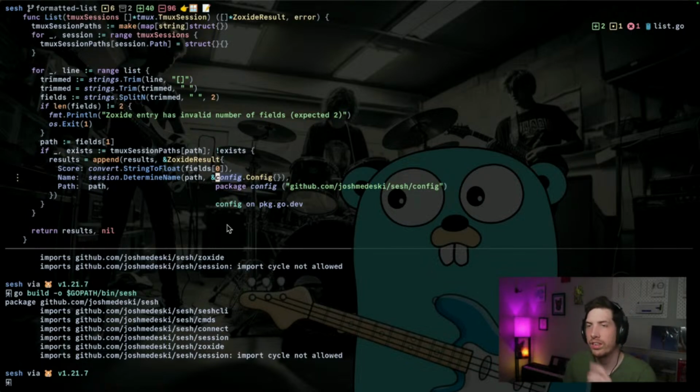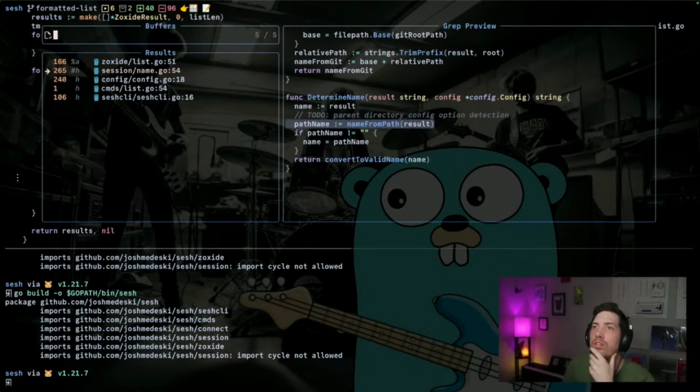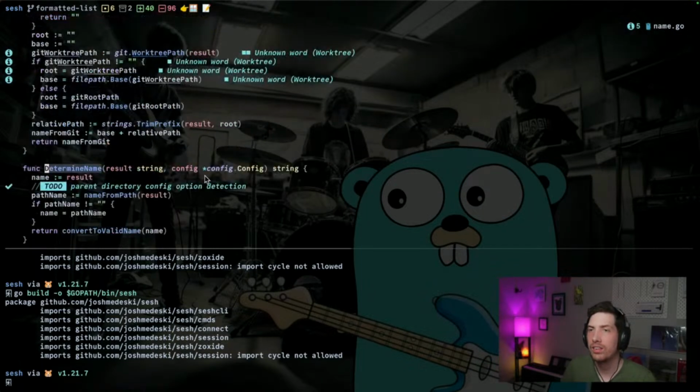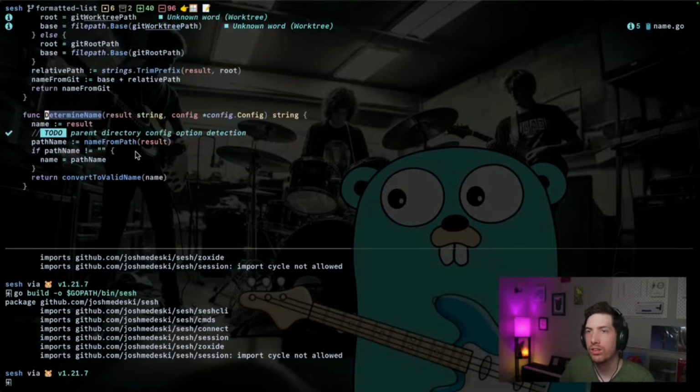That's no fun. So this is my Zoxide list. Yeah, I'm gonna have to. Why does config even need to be passed? I'm not using it. I am not using it. All right, let's skip that.